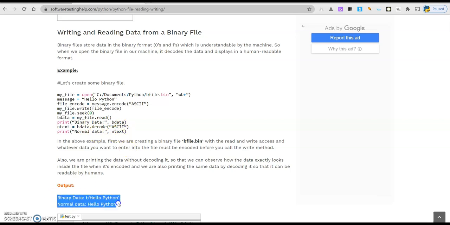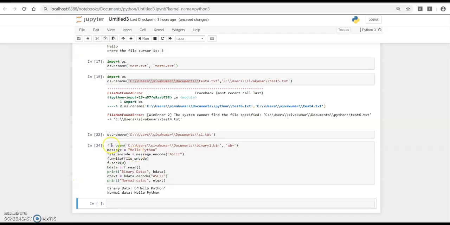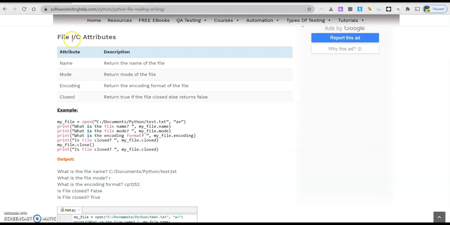This is the output, before decoding and after decoding. See here, it is executed in this Jupyter notebook. This is the binary data which you have written in the file, and after decoding it is in human readable format. These are the file input output attributes.